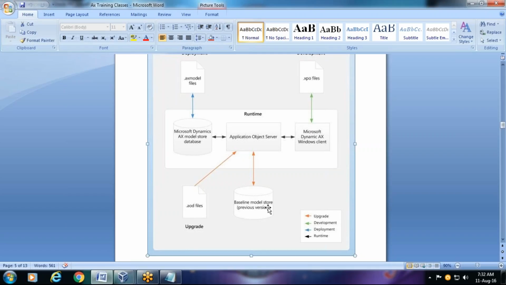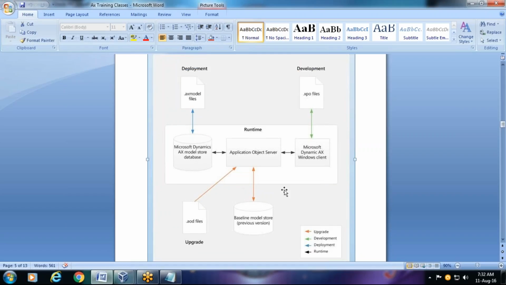Okay. Baseline model store was in the previous version, like AX 2012 R2. So whatever hotfixes Microsoft Dynamics AX released would be stored in the baseline model store. But now it is not there. This database is not present in AX 2012 R3. There are only two databases: one is the AX database and one is the model store. Okay. So this is the development architecture.